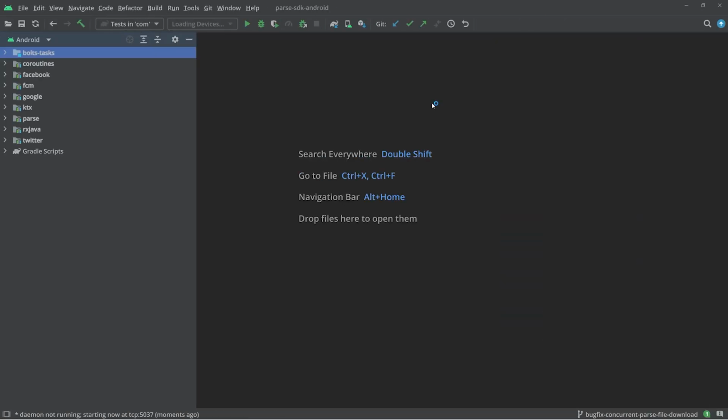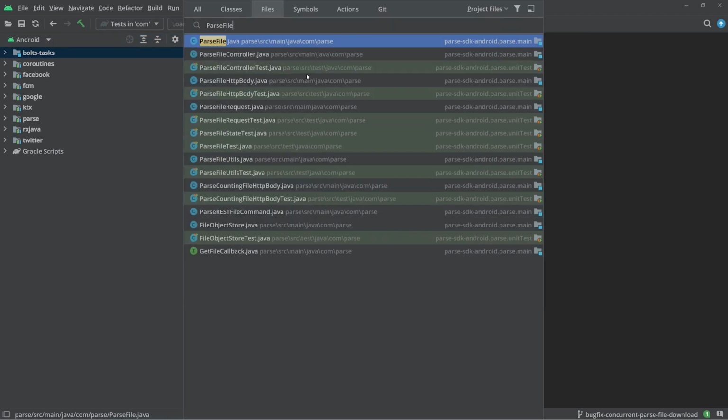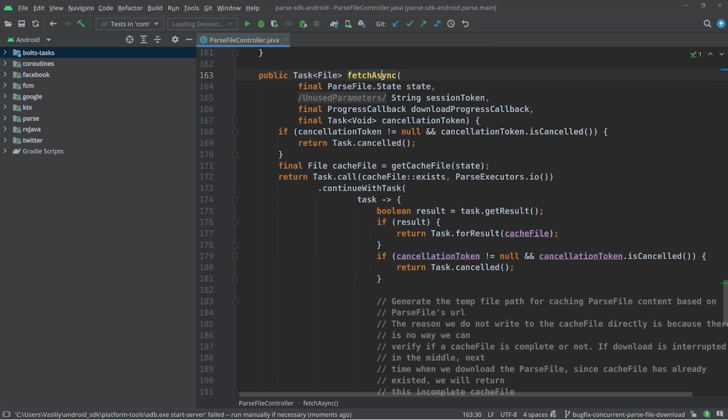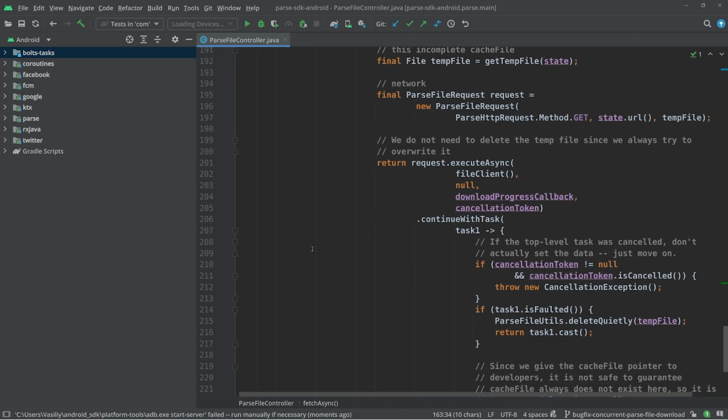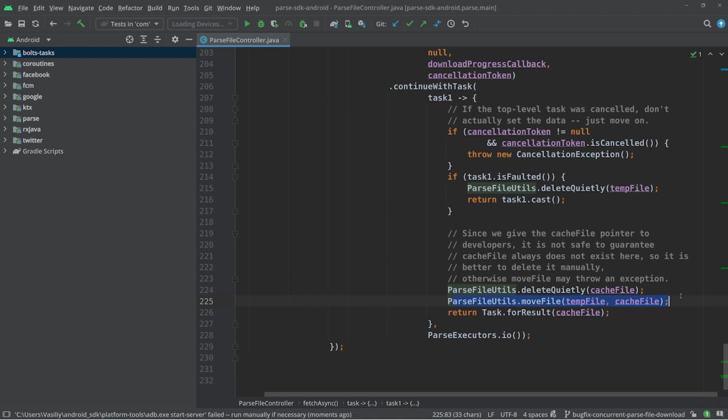All right, now we jump into the source code, and as you can see, Parse SDK for Android is comprised of multiple modules. We are interested in finding the following: the ParseFileController class, and here this fetchAsync method, which I remind you is where the exception was thrown from. Line 225, that's here, okay? And we see this call to moveFile, tempFile, cacheFile, and this moveFile throws an exception because basically one of these arguments does not exist.